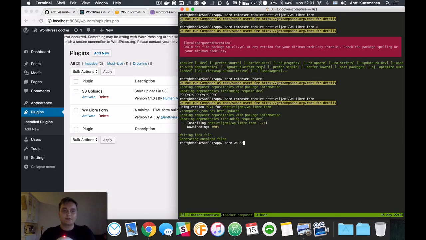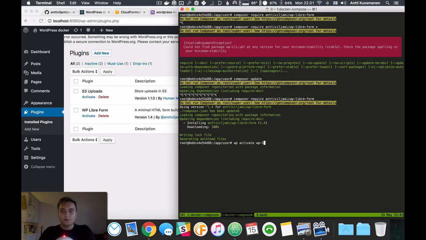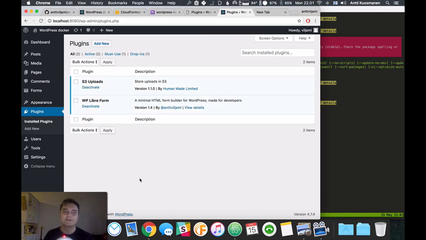Let's do that because I like that a bit more. Something may be wrong with the WordPress. Okay, that's weird, but we should figure that out. But I'm just going to activate all my plugins. Actually, let's do that. wp plugin activate --all. So that's going to activate all my plugins, so I'm going to have S3 uploads. It's not actually going to work locally because I do have a setting here that tells it not to use it, but it's fine. And now we have all the plugins activated, and we do see the Libre form plugin.